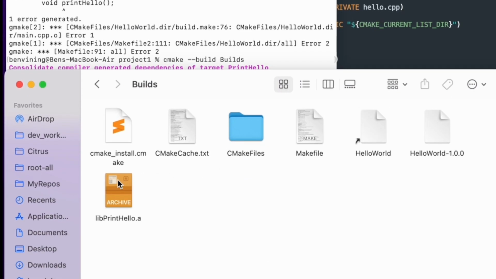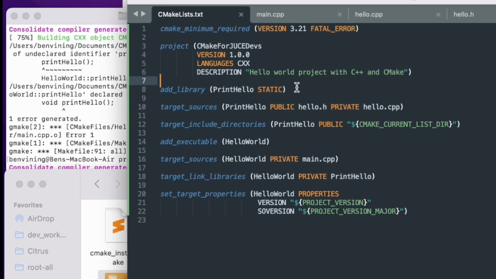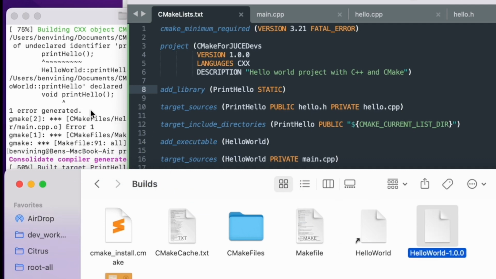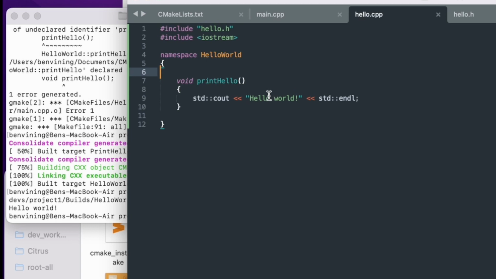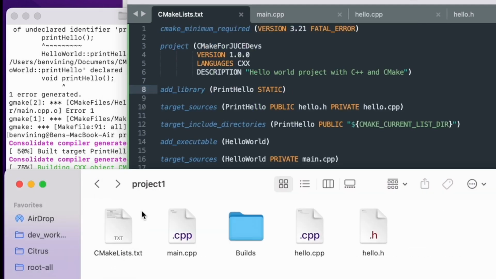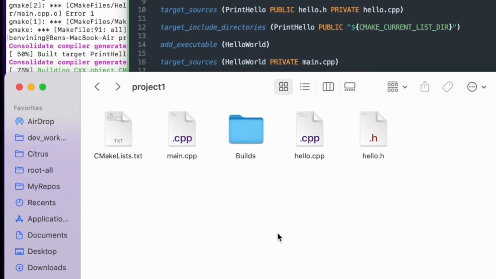So now we can go into here and we can see that we have the same hello world file as before and this libprinthello.a file. So this is the archive that was created from our static library print hello. And I can execute this and it prints hello world just as we expect. The last thing I want to demonstrate in this video is, let's say that we've got a project structure somewhat like this.